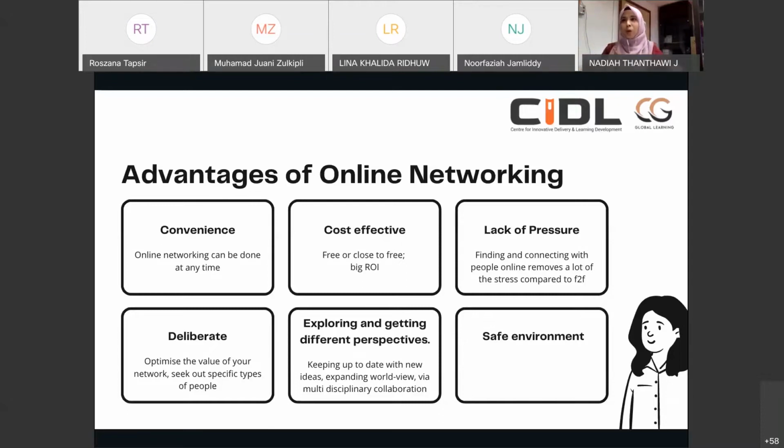Kalau face to face ni macam, oh my God, you know, like, lepas tu kita get, okay, I mean, I can list down all this face to face networking and online networking. I can go on and on to compare, because both of us, Dr. Ifa and I, we have experienced this, and online networking is awesome, right? So deliberate. I mean, you have time to deliberate your choices.